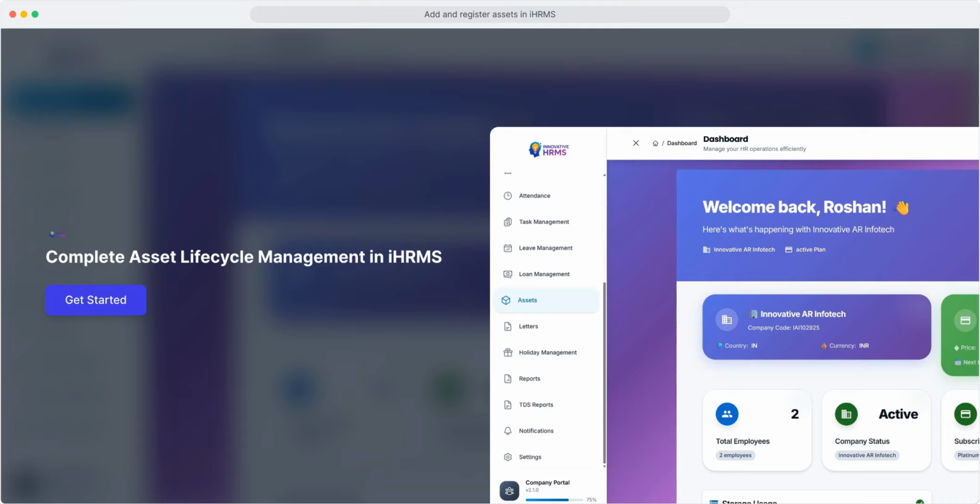Complete asset lifecycle management in Innovatiive HRMS. Let's start.